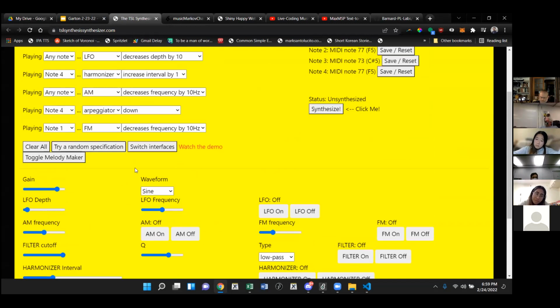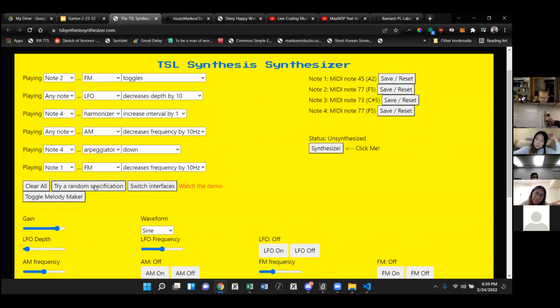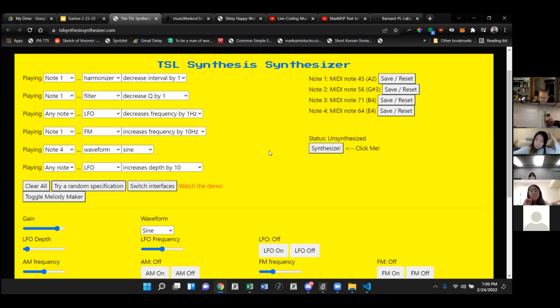So as an example here, I can just generate a random specification. Now I'm doing dropdowns. This is no longer example-based synthesis. This is no longer programming by example. This is programming by specification. So what we're doing is specifying, this is how I want my program to work, rather than writing, this is how the program should work, if that makes sense.